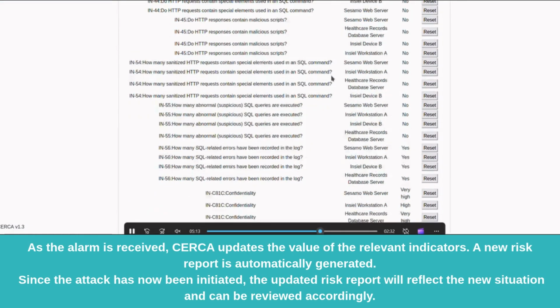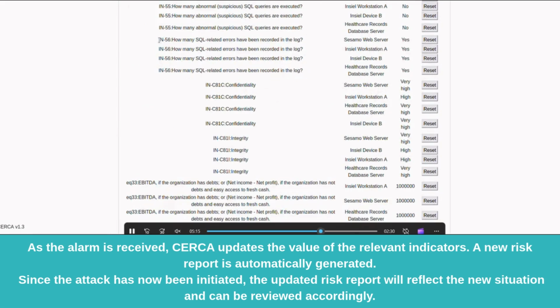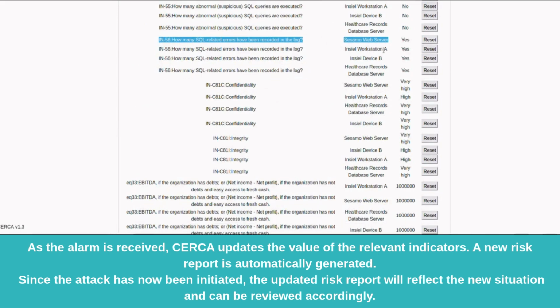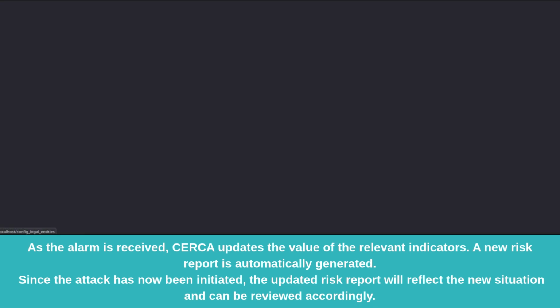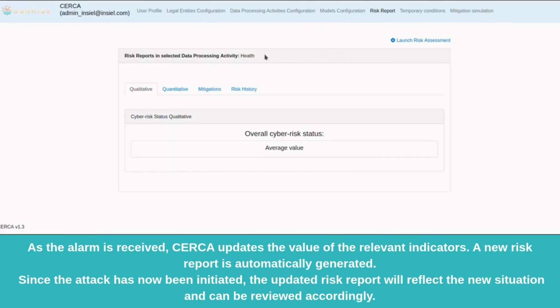As the alarm is received, CERCA updates the value of the relevant indicators. A new risk report is automatically generated. Since the attack has now been initiated, the updated risk report will reflect the new situation and can be reviewed accordingly.